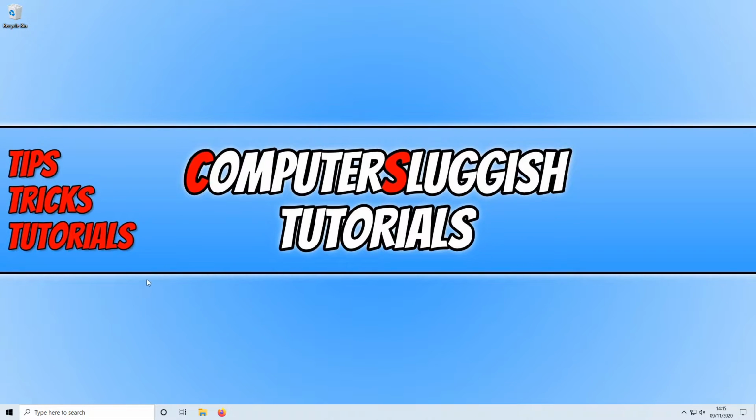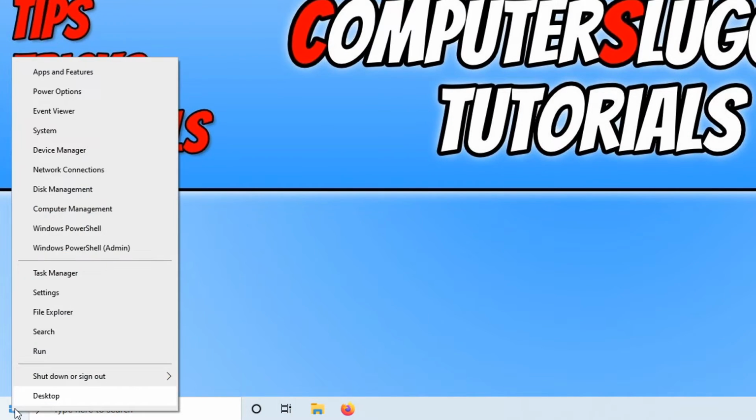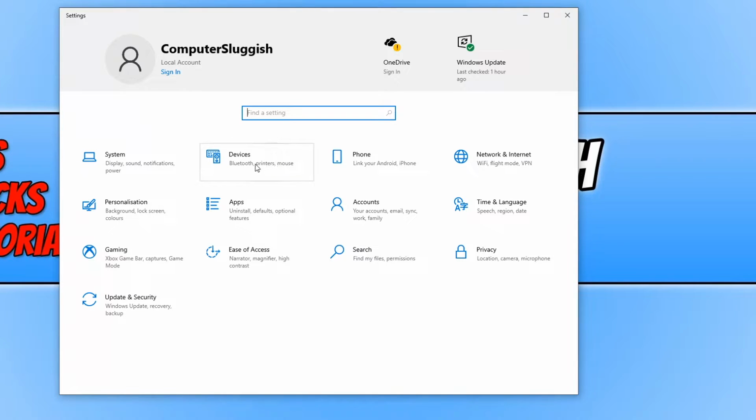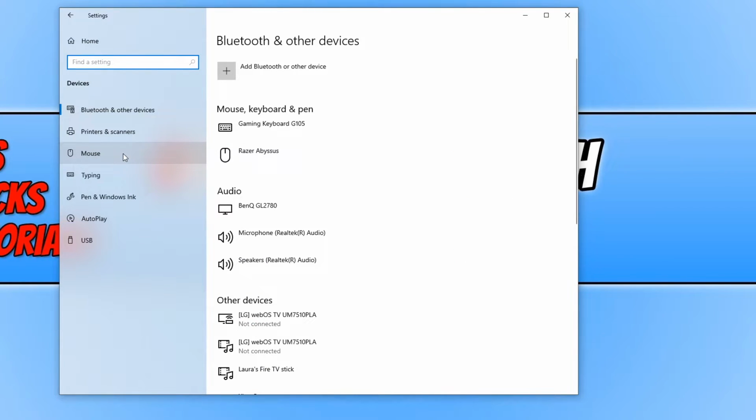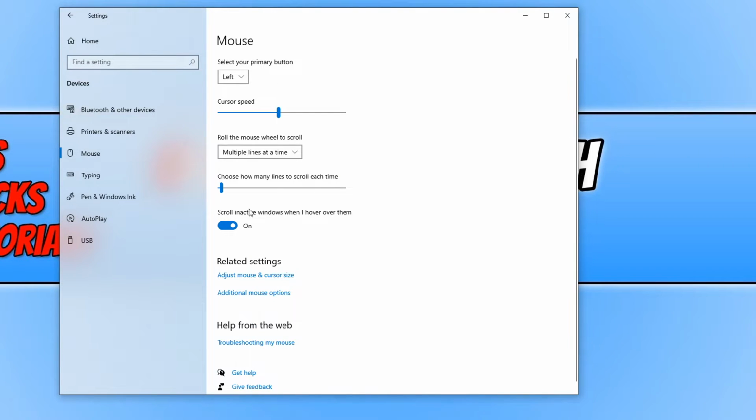To do this, all you need to do is go down to the bottom left hand corner of your screen and right click on the Windows Start menu icon. You now need to go onto Settings, and you now need to go onto Devices. You now need to select the Mouse tab on the left here. And you now need to go on to Additional Mouse Options.